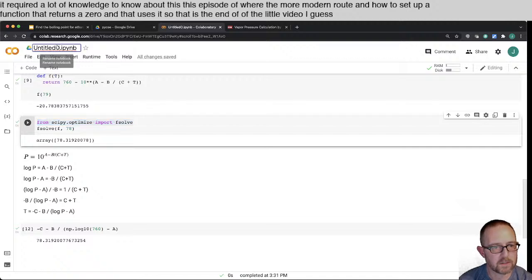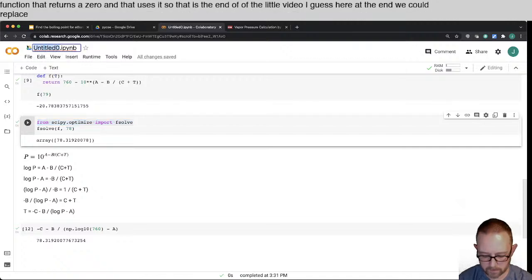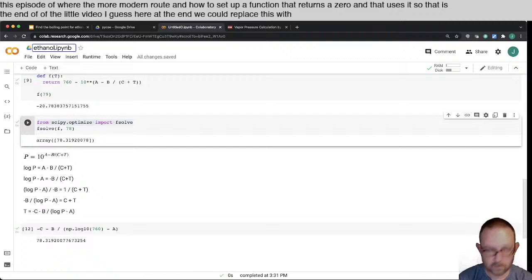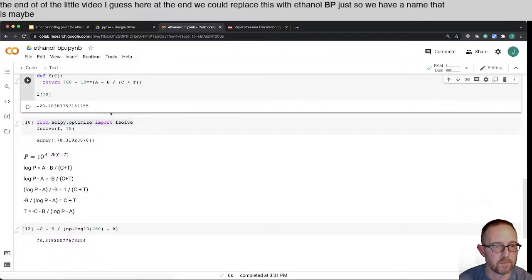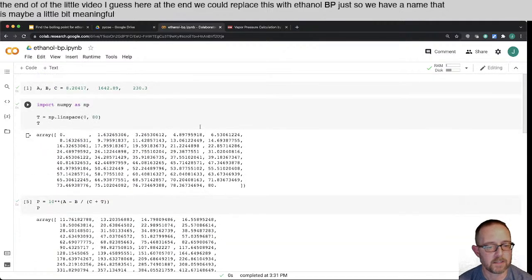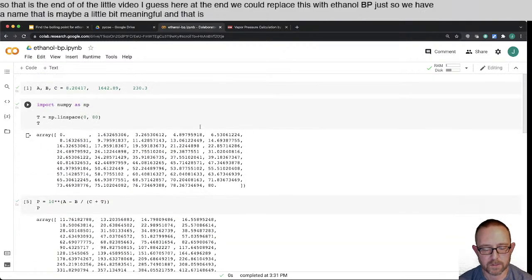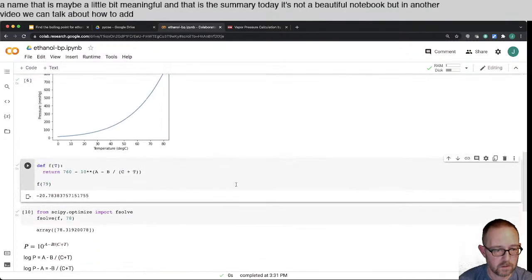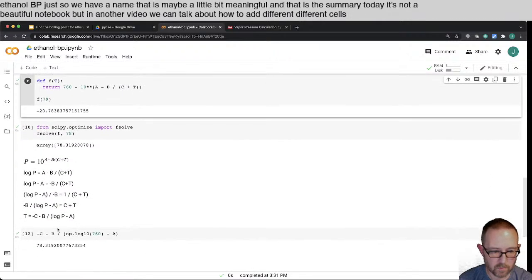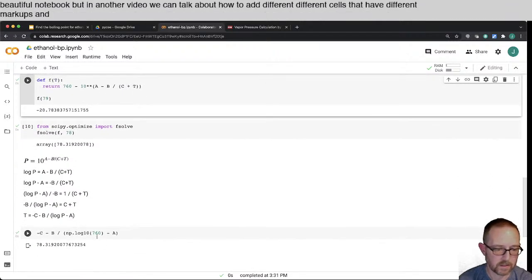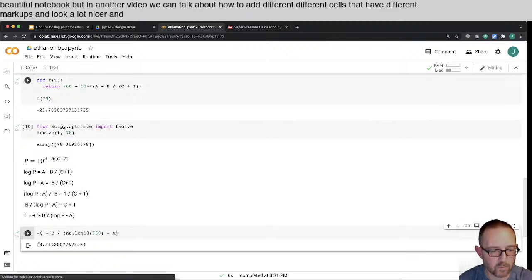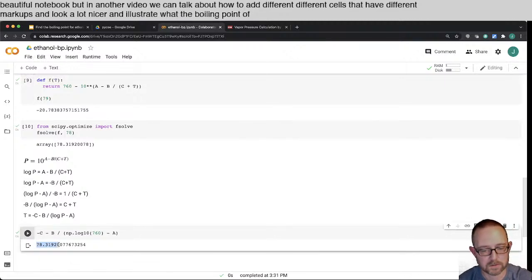I guess here at the end we could replace this with ethanol BP, just so we have a name that is maybe a little bit meaningful. And that is the summary today. It's not a beautiful notebook, but in another video we can talk about how to add different cells that have different markups and look a lot nicer and illustrate what the boiling point of ethanol is.